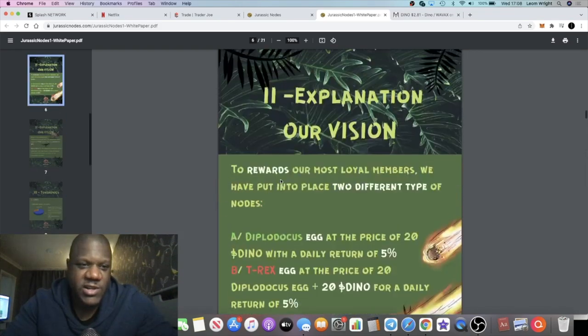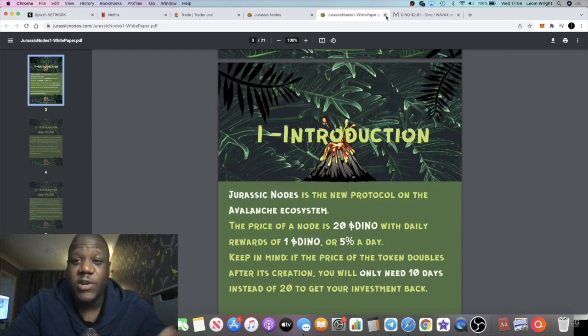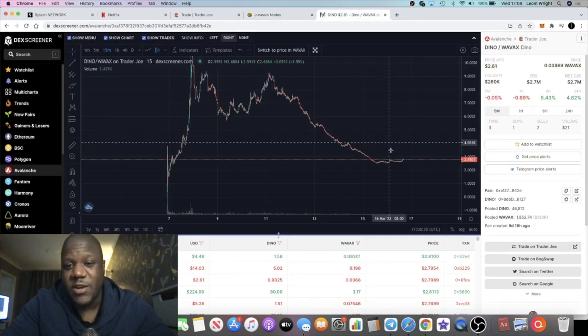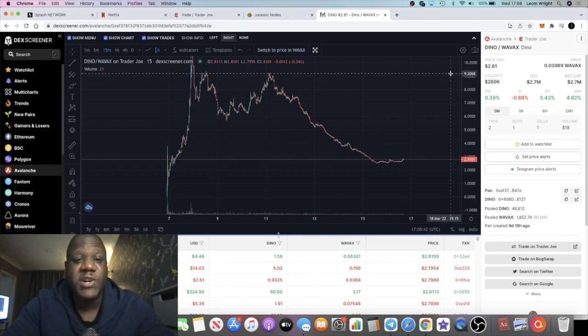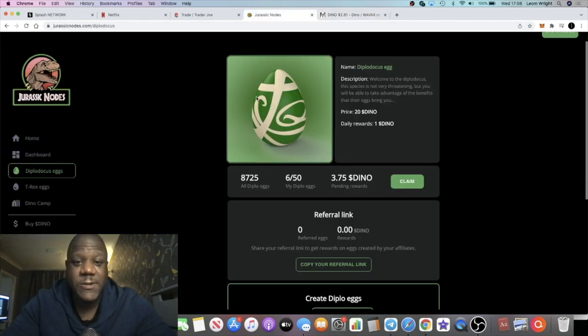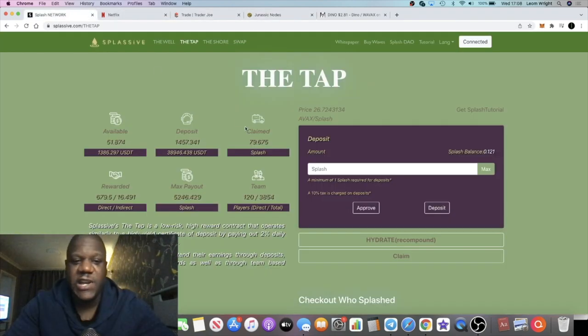Do your own research on this, guys. I think it's a nice looking node project. And if we look at the chart and the price, it looks like it could either go sideways from here or potentially go up. So it's a good time to potentially start buying these nodes and getting those daily rewards. 5% a day, I believe you're going to get a full return on your investment within about 20 days. Okay, guys. So do your research. Check it out, guys. Let's move on to Splassive.